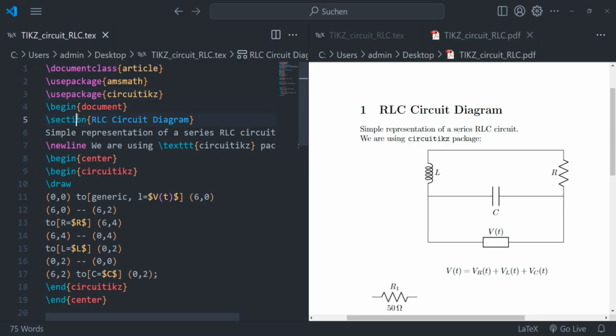So let's start. We will begin our document with a section. The section is, as you can see, another side RLC circuit diagram. It's a simple representation of a series RLC circuit. If you don't want to have this number one on the section, only put a star in and you will see.